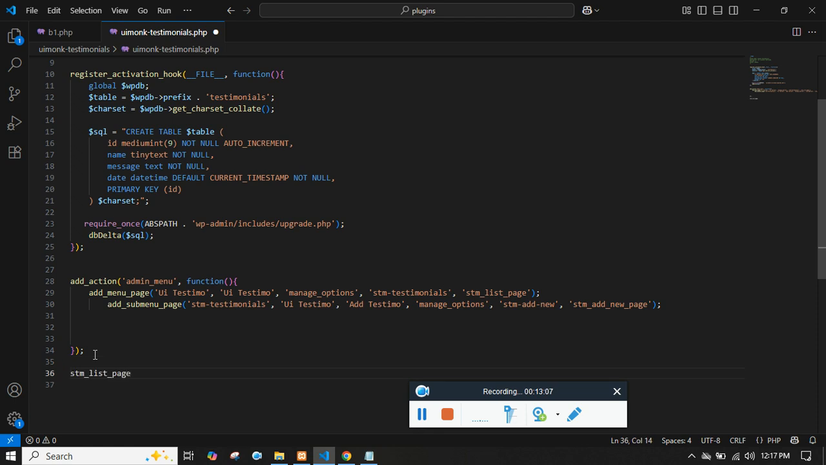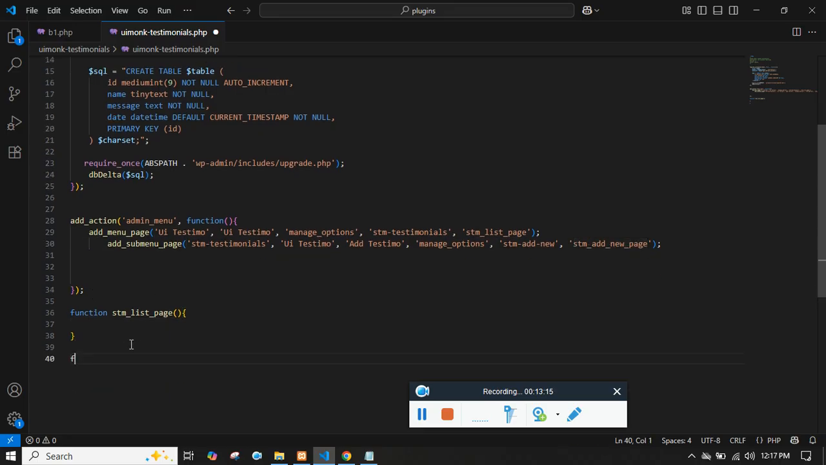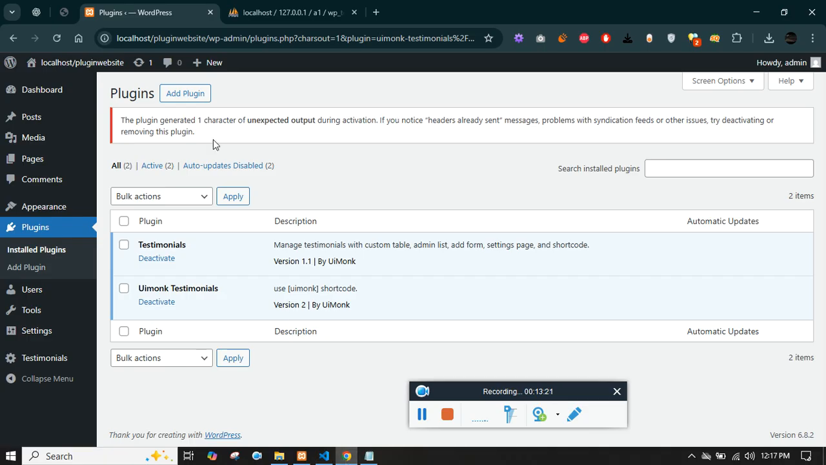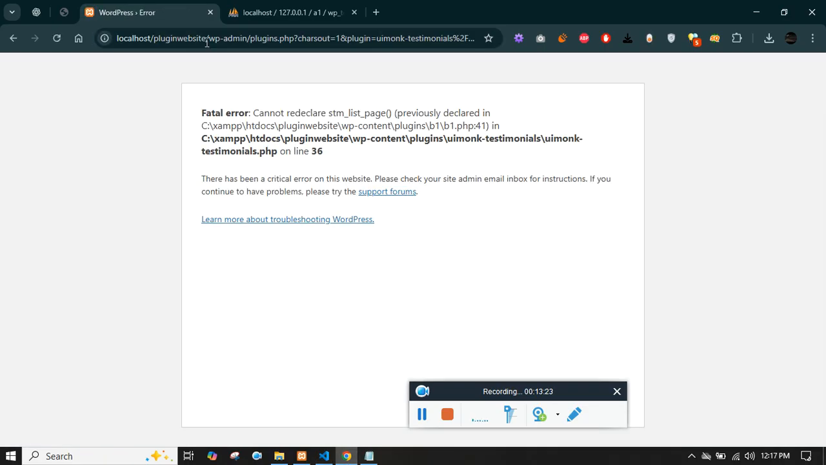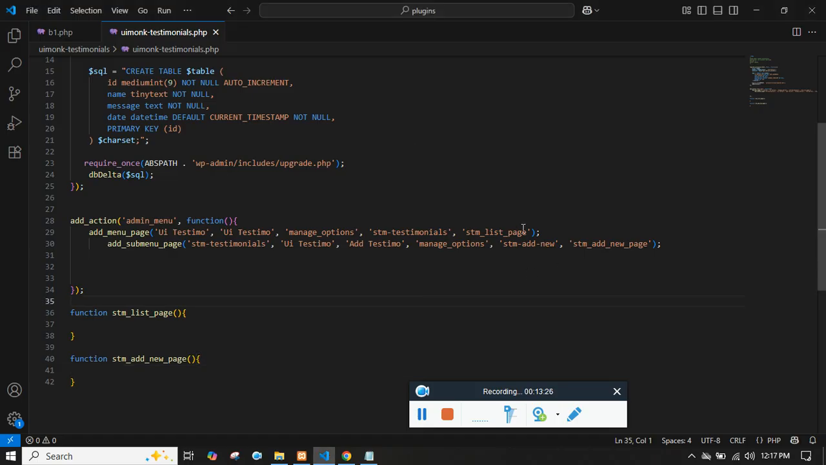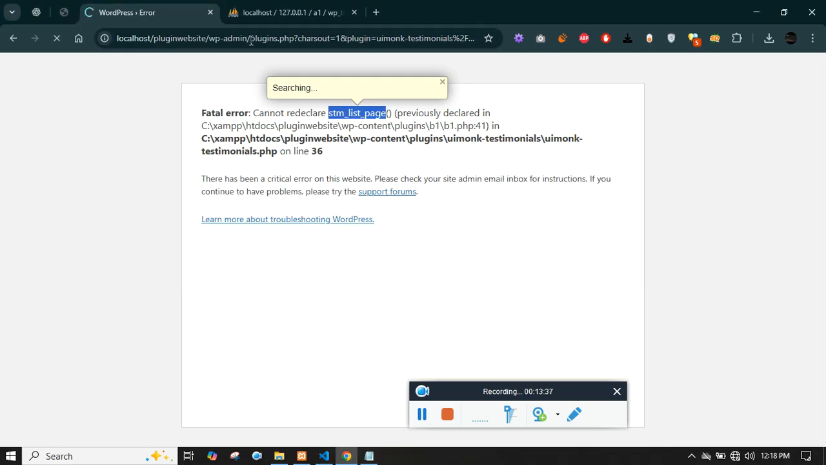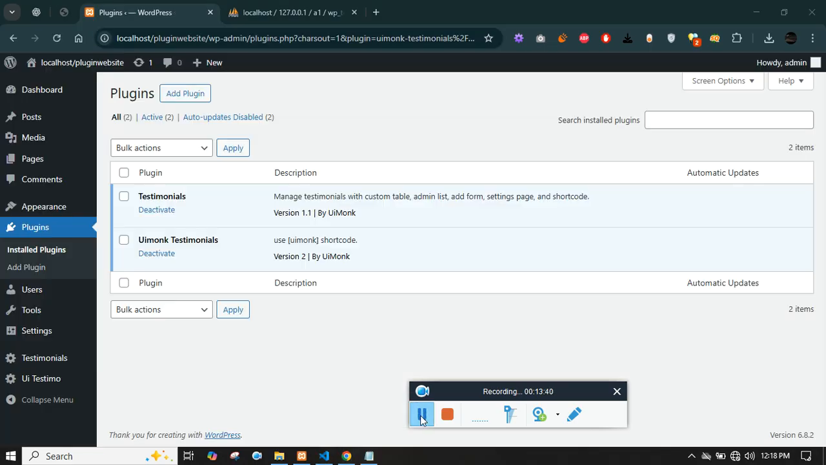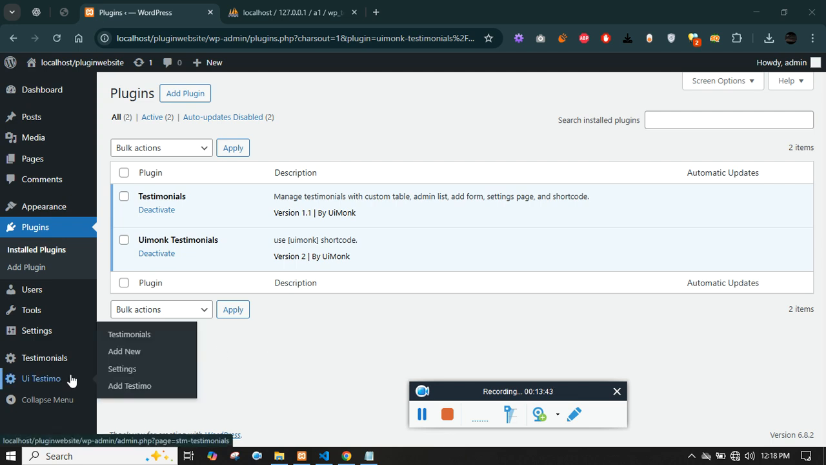So let's just see whether it worked or not. Before that, we need to define this function, or it will throw an error. So this is for the read operation, and this is for the insert operation, which will be a form. I'll just let you see first whether on activation we are able to see it. It says it is already declared. Let's just rename it to 22 because our other plugin is also active. Yes, you should see UI Testimo, and under UI Testimo you see add Testimo.